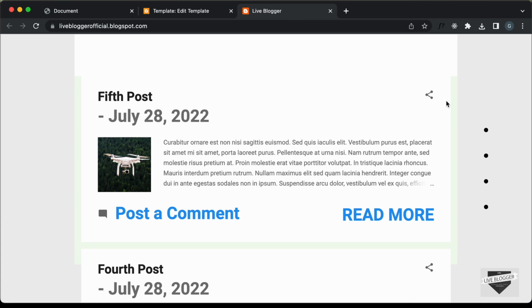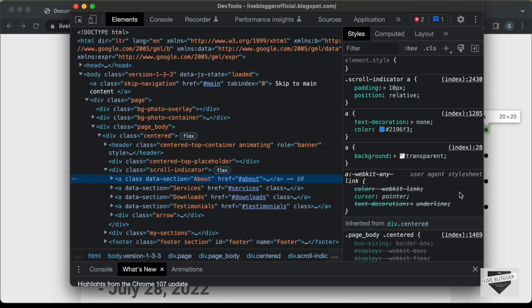And if you go back to our website, here we can see that all the content of the text is displayed one below the other. So we need to fix that as well. So let's right click over here and click on inspect, and let's see what the problem is.